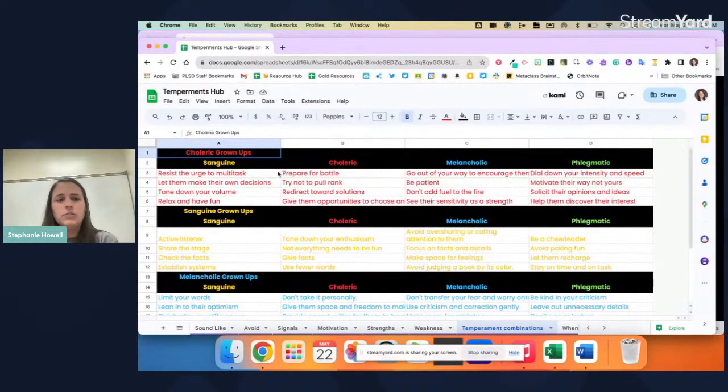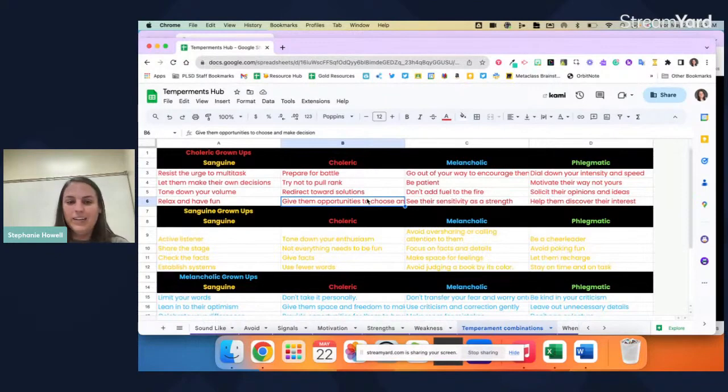And so I love to use this resource here where it talks about grown-ups and how we can react. So for example, I am a red grown-up. And so when I am working with different people, I need to kind of think about it. So when I'm working with my red son, I need to prepare for that battle, right? I need to know there's going to be a battle. And I also need to not pull rank. It's okay that I don't win in this situation because his love is more important than me winning this battle. I also want to redirect towards solutions, and I want to give them the opportunity to make that decision.